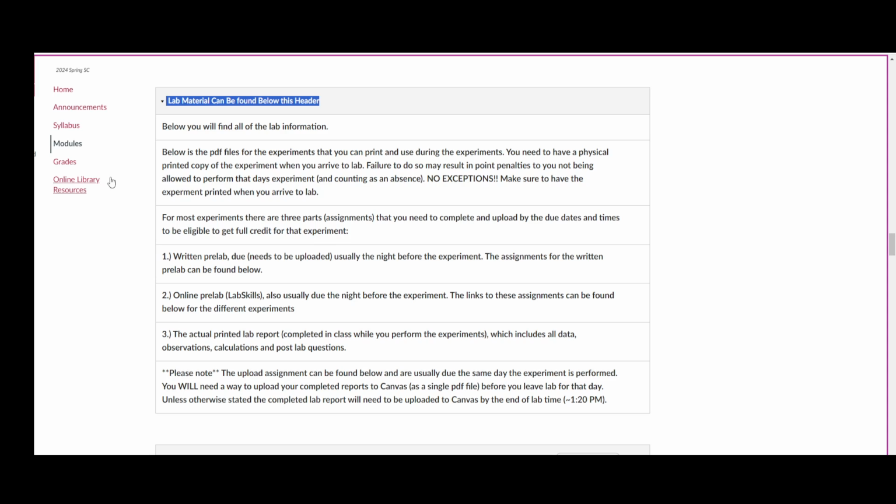Essentially speaking, for every lab that we do, we will be doing 2 different experiments, and we will have 2 pre-labs for each experiment. That means for every lab day, you have 4 total pre-labs that you need to complete before the day of the experiment. Those pre-labs are typically due the night before. Since we have lab on Wednesday, they will typically be due on Tuesday night, and they need to be completed by Tuesday before the lab.